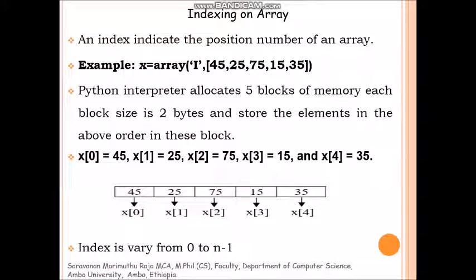All the elements are unsigned integers. Type code capital I is unsigned integer. It occupies 2 bytes in the memory and stores the elements in the above order in the blocks. X of 0th location 45, X of first location 25, X of second location 75, X of third location 15, X of fourth location 35.